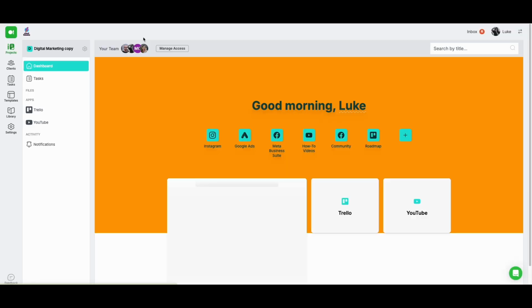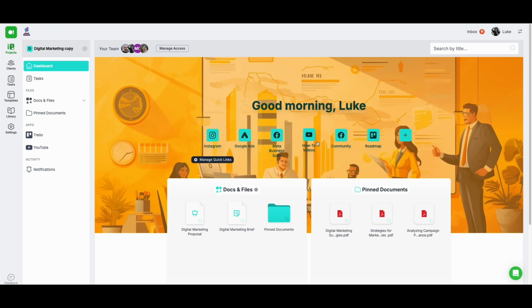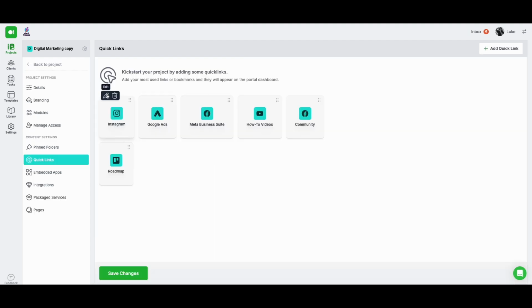At the top of the page, you have quick links. These are links to the external websites that you think will be most useful to your clients. Here we chose a few that could be helpful for a digital marketer. But of course, the idea is that you choose your own links. So, to customize this, click Manage Quick Links, and now click Edit. Don't forget to save changes.